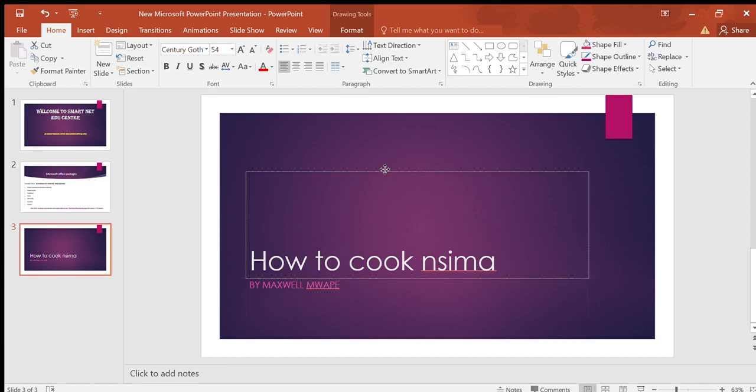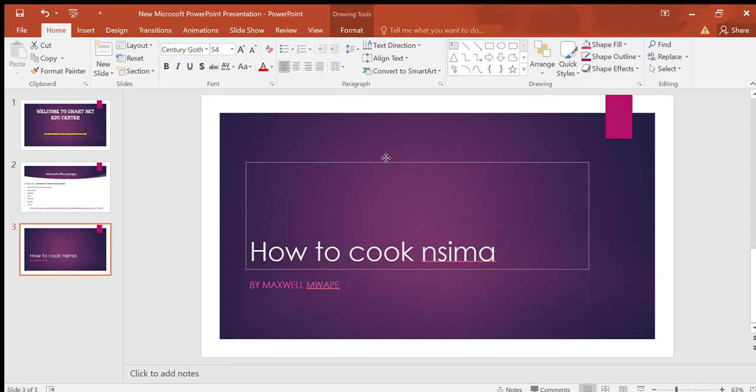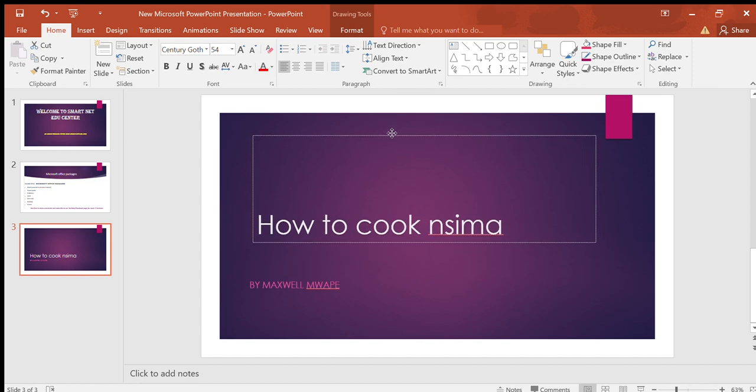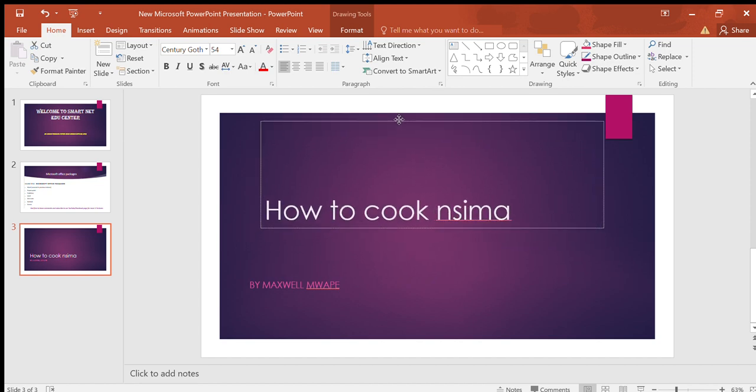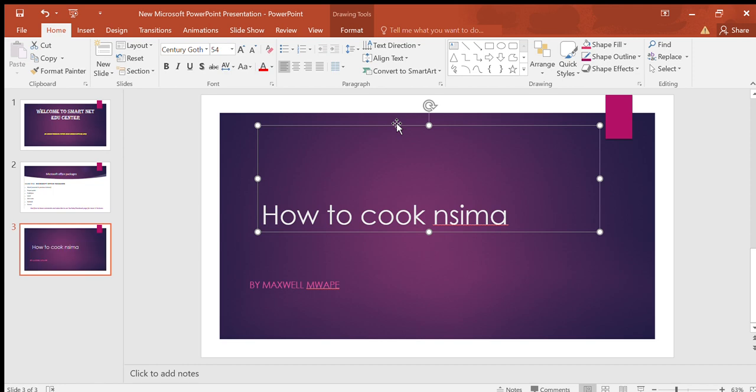Once I select the star, I can press the right click and pull it up with it. I can just drag it up to the position where I feel I need it to fit. So now you can see that we have different features here. I want this word to look different.